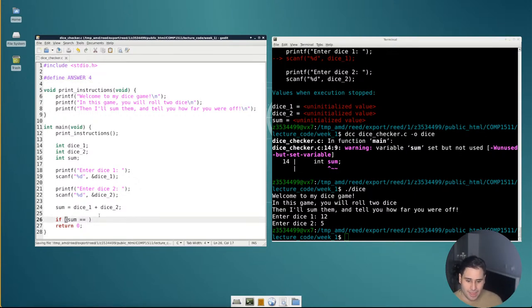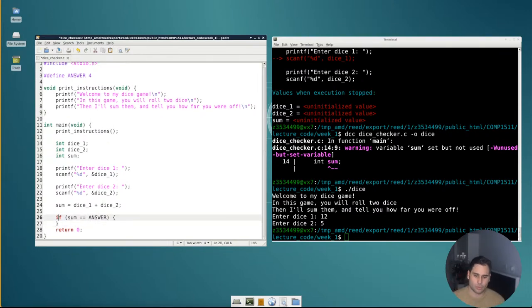If the sum is equal to answer, what do we want to say if it's exactly the same? We can do a printf. Hey, you got it. And save that.